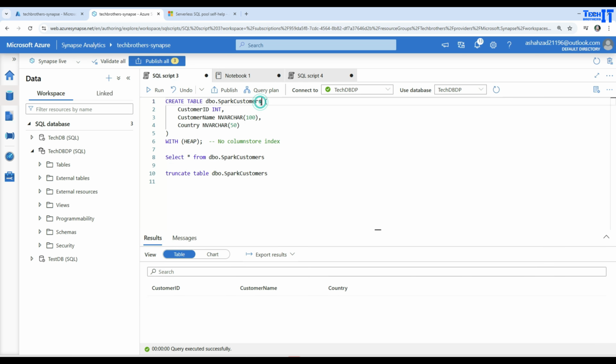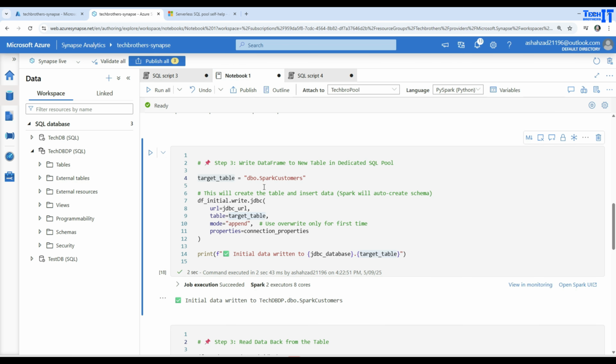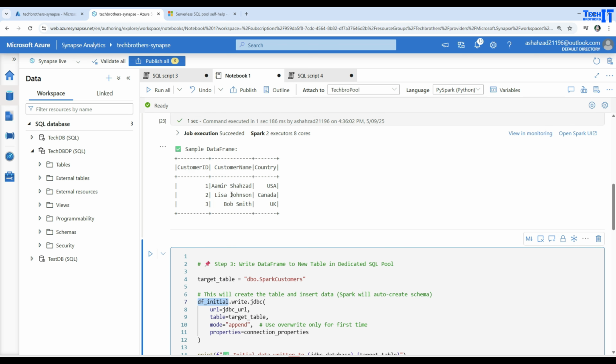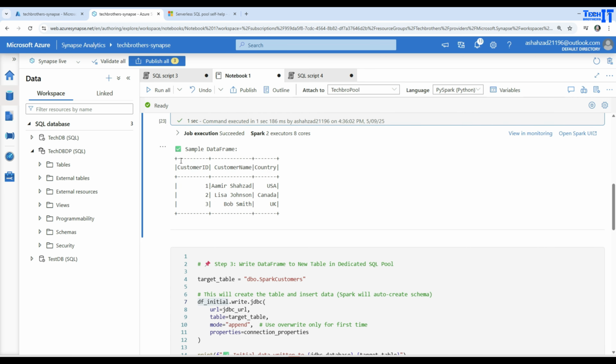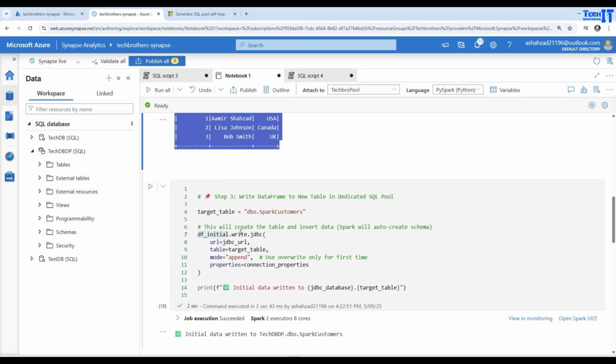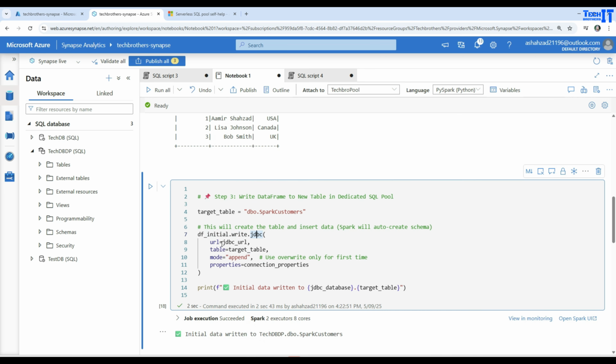Remember that we have created this table right here in the dedicated SQL pool. Now we go back to this notebook, and we say df_initial, that's the data frame we just created on top right here. So this contains these 3 records. What we want to do is write, using .jdbc with the JDBC URL, and the table is the target table, mode is append. We are inserting the data into it, and properties equal to connection properties.